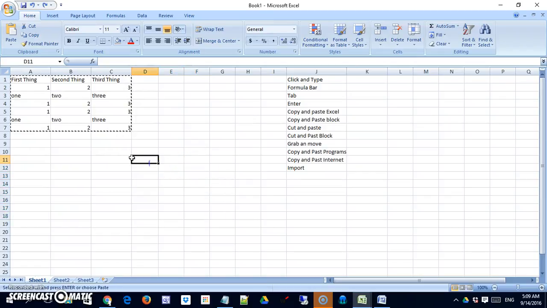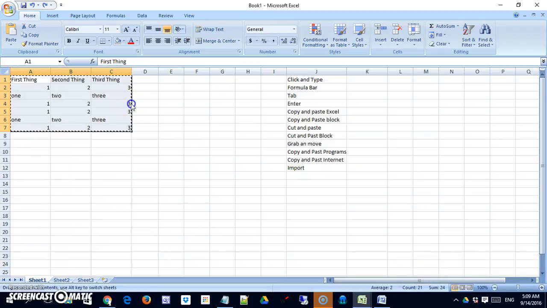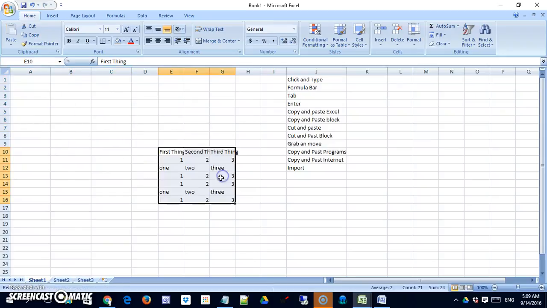Now there's one other method of moving things. I'm going to select this and I'm going to lay my mouse over the edge, and you'll see it goes from that big plus sign to a four-way arrow, and now I can grab it and I can drag it. Now I don't think that's the most convenient way to do it, but I show it to you because you may do it accidentally and wonder why your data is moving around, and that's why. If you catch it on the edge here, you can drag it.